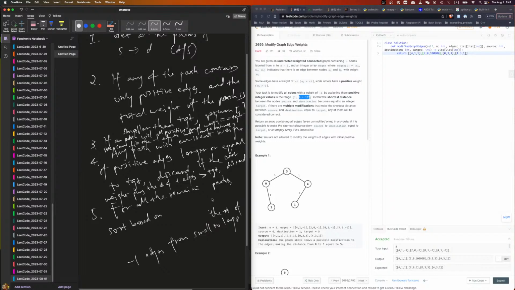Okay, so now we'll sort based on the number of -1 edges, from small to large. And then we'll discard anything that has more edges. Okay, we discard them. Yep.